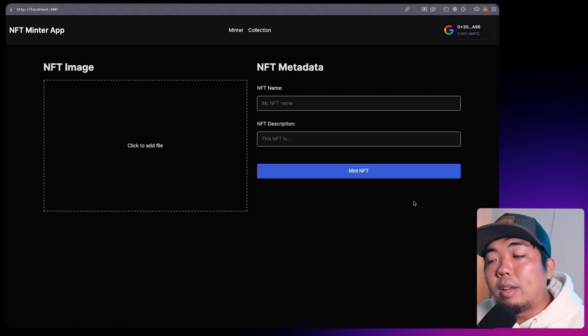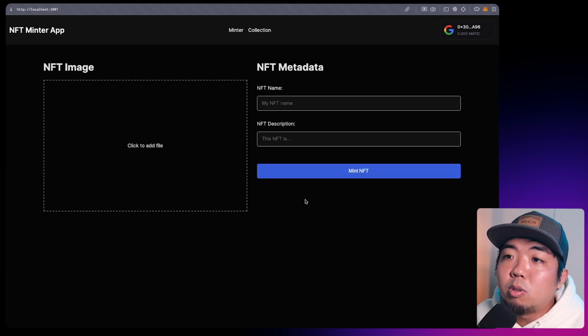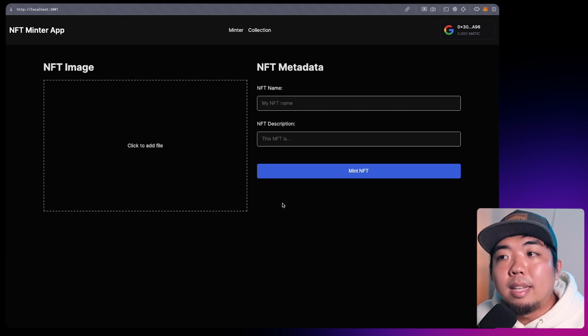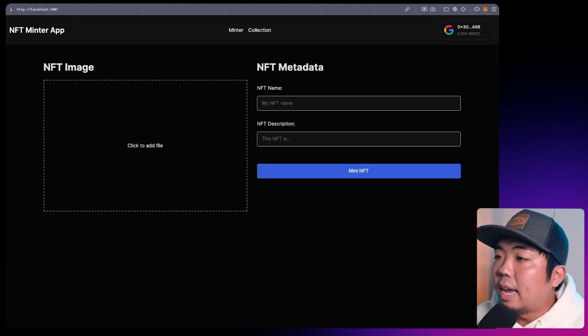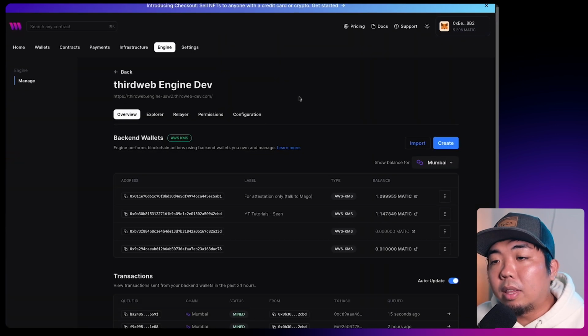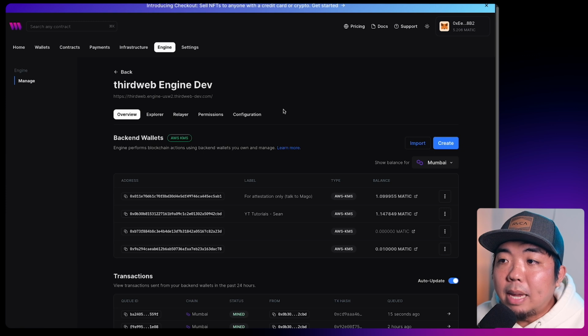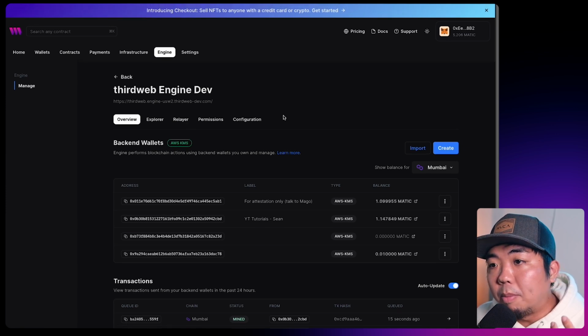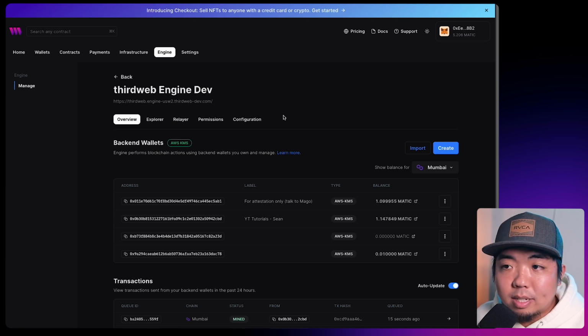So the next thing we need to do is set up our backend here to take all of this information that a user inputs and upload the image to IPFS. And then with that IPFS hash, we can then create the NFT metadata and mint the NFT to the user. And in order to do this on the backend side, we're going to be using thirdweb's Engine. And what thirdweb's Engine allows us to do is make API calls to a backend server here, which will be able to transact the blockchain transactions for us.